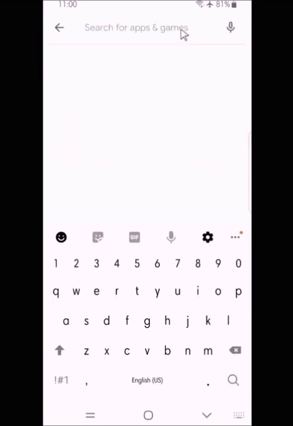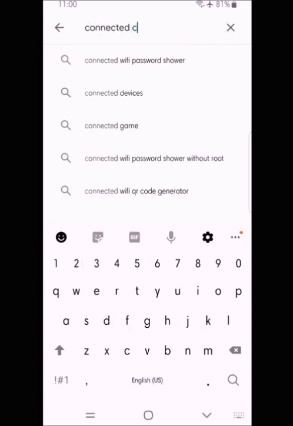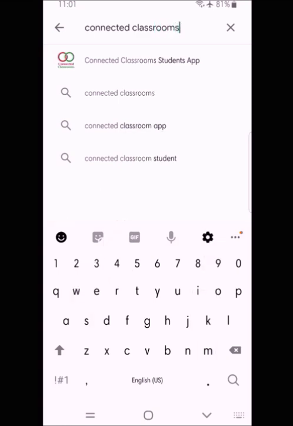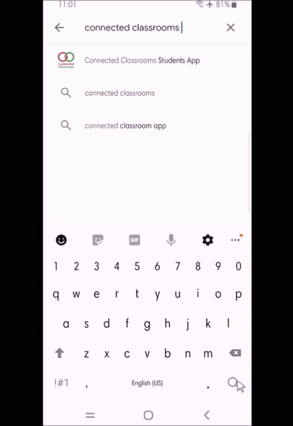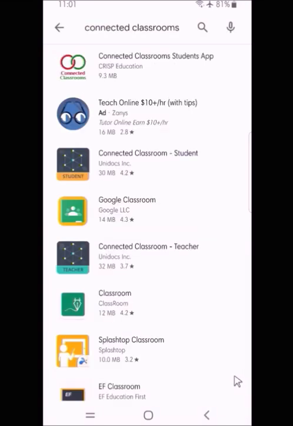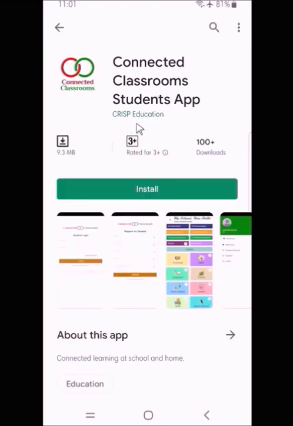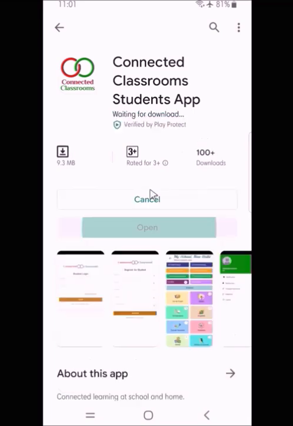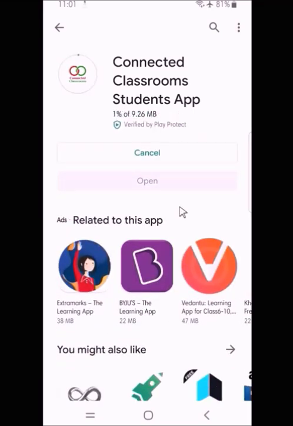First, open Play Store and search for Connected Classrooms application. Here you get Connected Classroom student app developed by Crisp Education. Click on install button and wait to install it in your device.